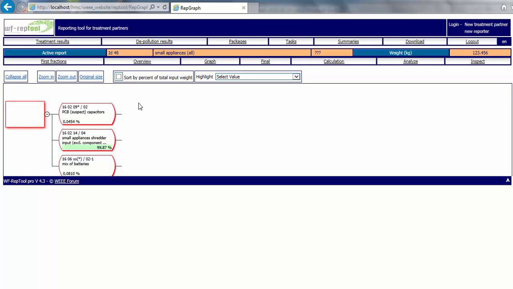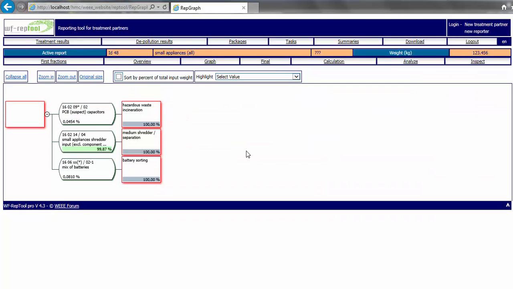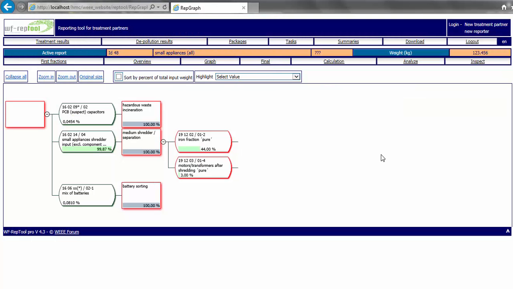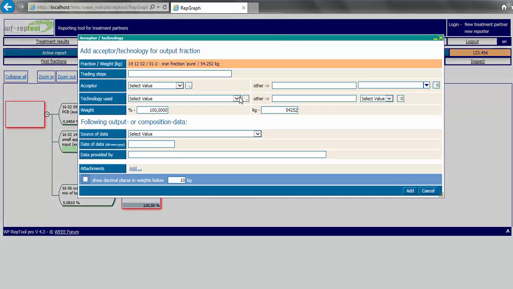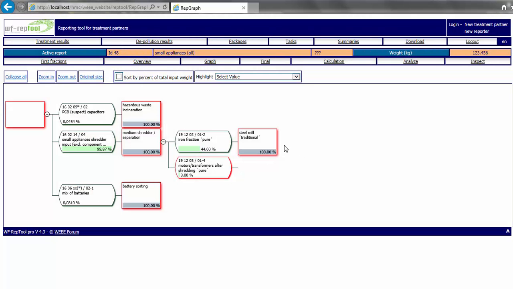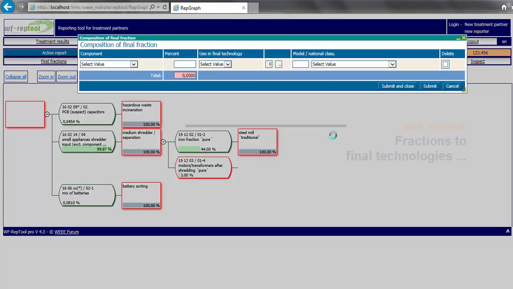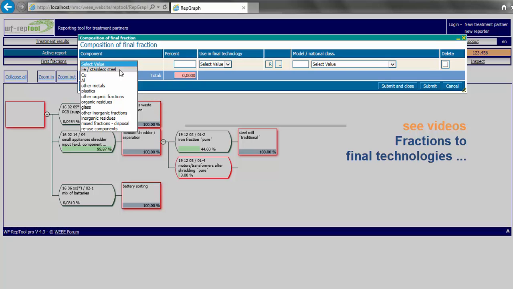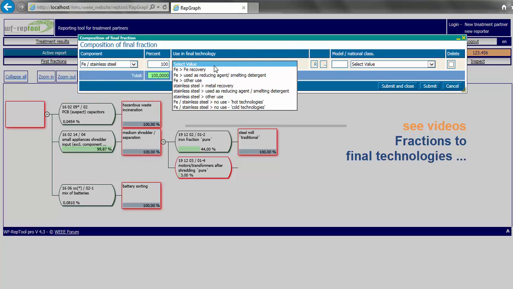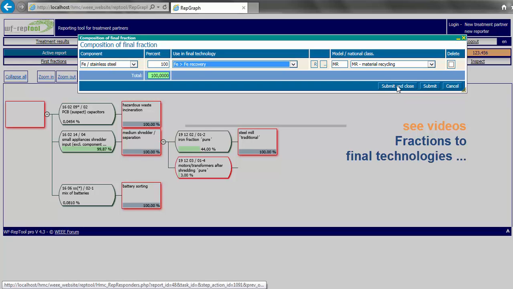You may continue adding the acceptors for these fractions by choosing the plus icon in the information pop-up. Go on like this to add the acceptors and add following fractions via the plus icon. Go on filling up your graph, your report, with fractions and treatment steps. And when you end up at final fractions, final technologies, you will be asked to provide composition data and the use in the final technology like usual.